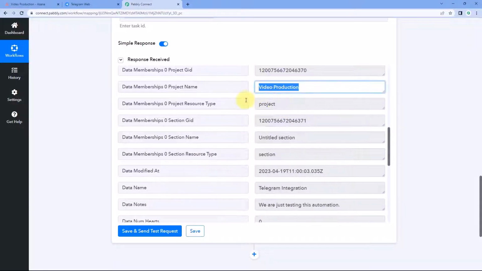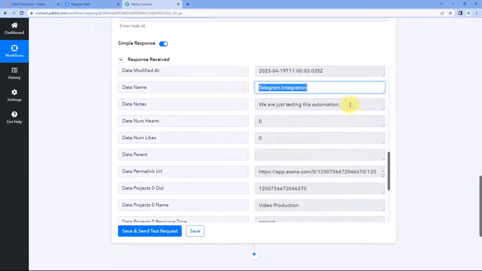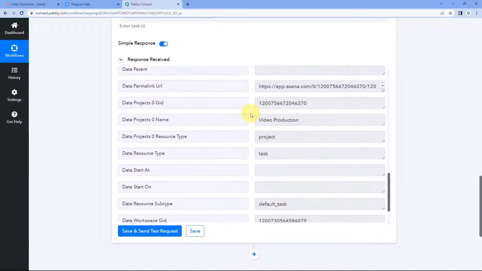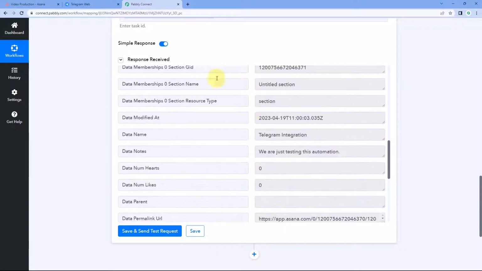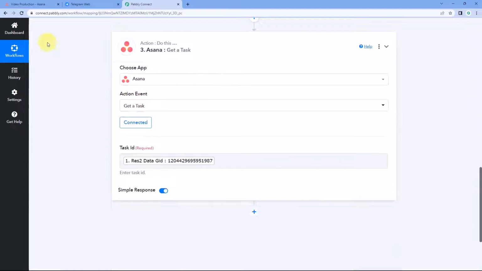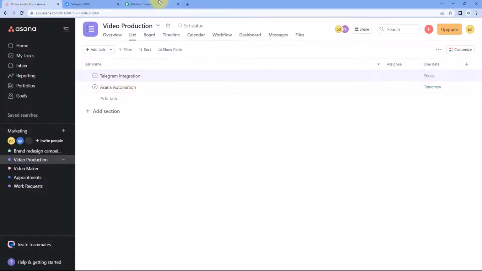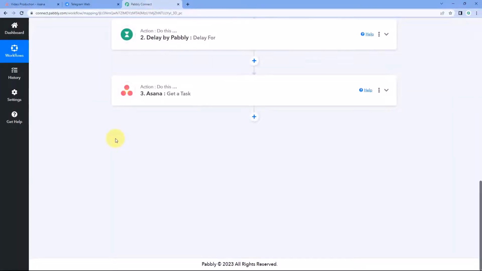You can see the name of the project. Then you can see the name of the task. Here you can see the description of the task and the other details too. So in this way, we have successfully retrieved the details of a new task which we have created in Asana. So the step 1 of setting up this automation is completed. Now let's move to step 2.